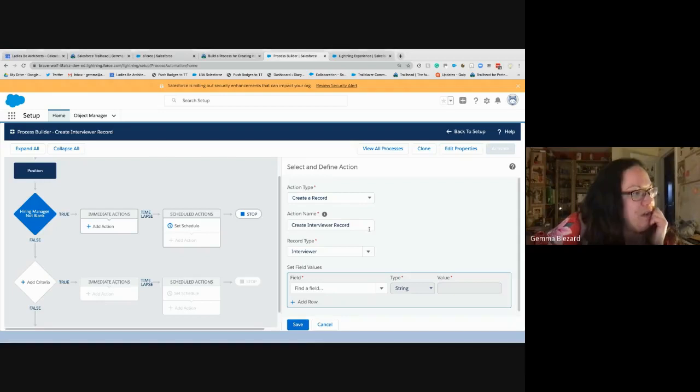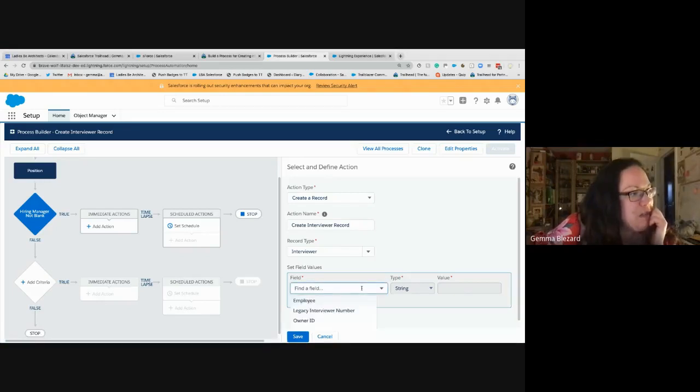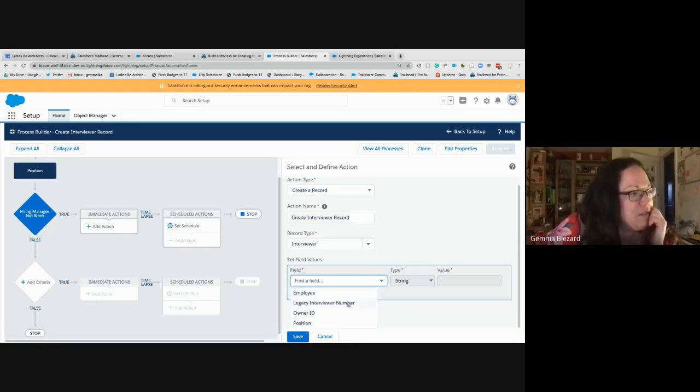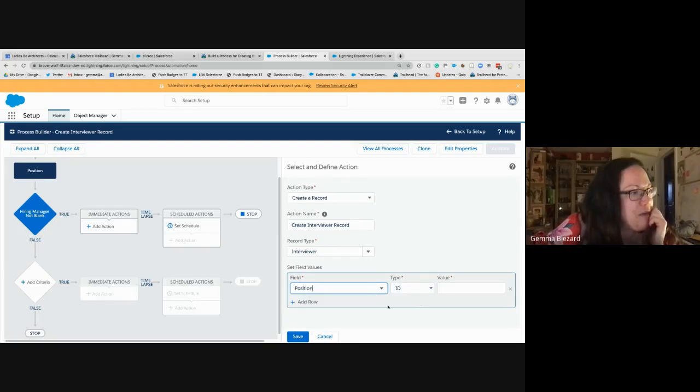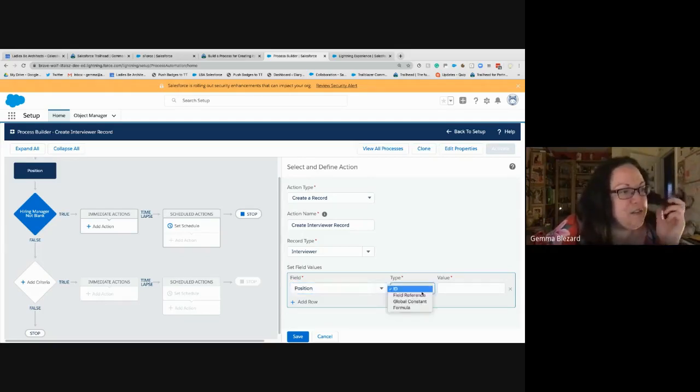So the fields that we're going to set, first of all, we need to make sure that we set the position. This is where we can get a bit dynamic here and say, when we create this record, the position it needs to be related to is the position that started off this whole process.